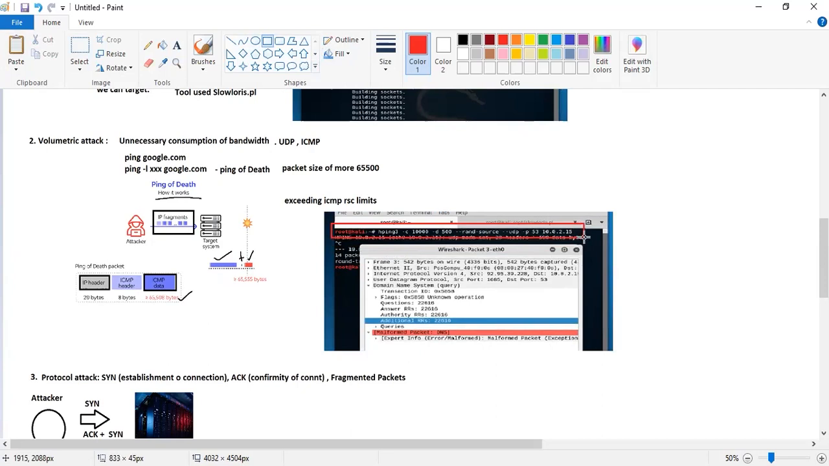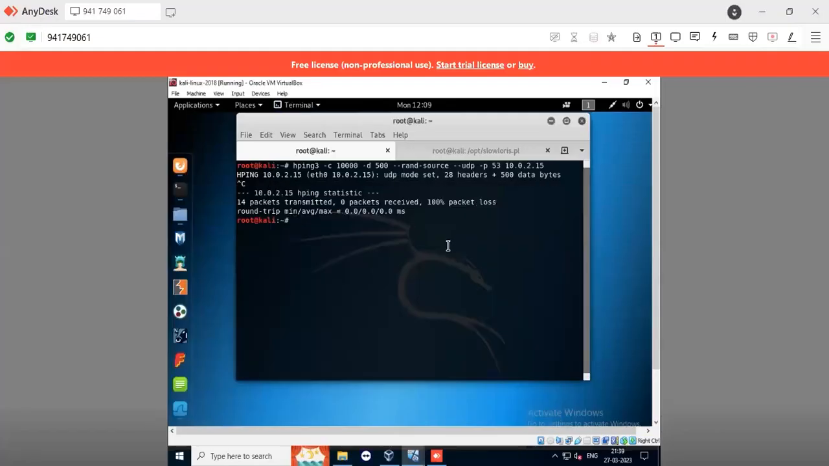This is our command. Wait, let's try with this. Now let's do it for ICMP. In ICMP, you don't have to define any port because ICMP is just a diagnostic message. So it's okay if you are just going to ping. If you want to provide any port, you can ping a particular port, 22 or 21, any port, but it is okay to just ping.